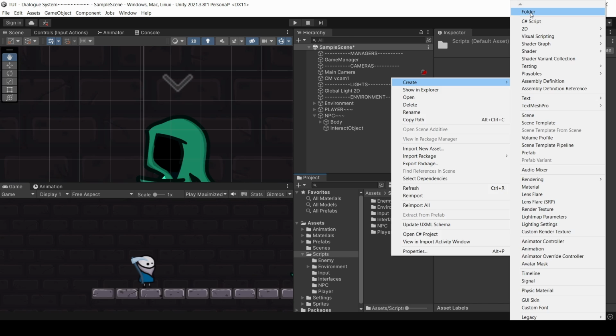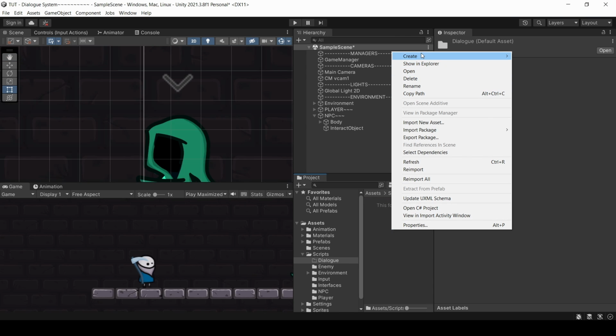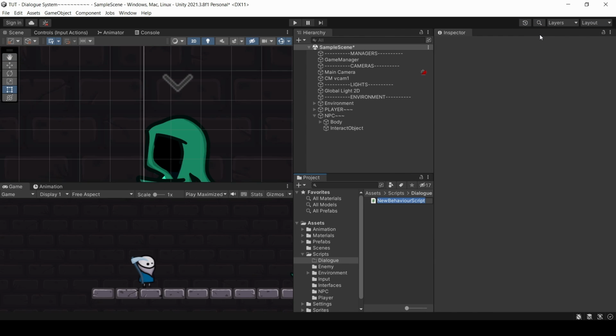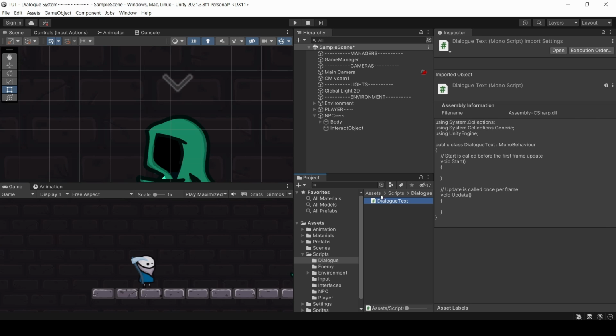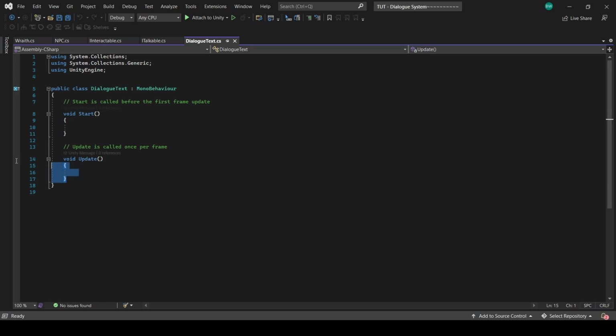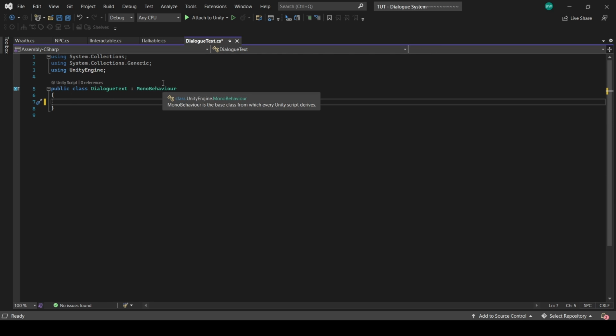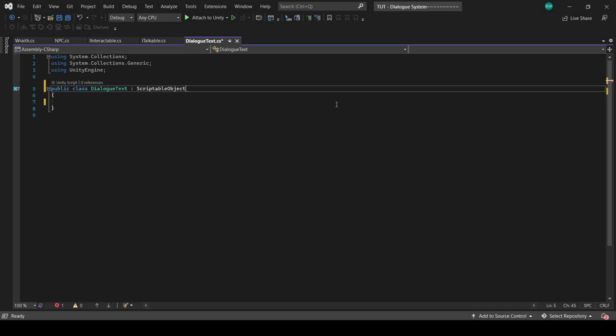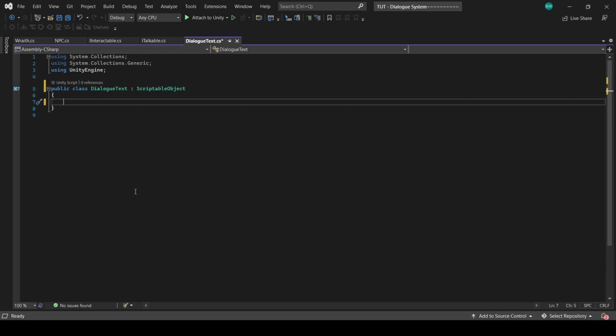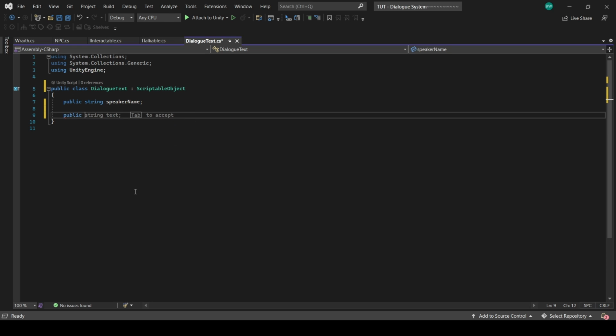I'm going to create a new folder called dialog, and I'm going to create a new script called dialog text. This script is going to have nothing to do with our game objects. What it's going to allow us to do is create a data file that stores all of our text. So we are not going to inherit from MonoBehaviour, because MonoBehaviour belongs on classes that sit on top of game objects. This is going to be a scriptable object, and we only need two pieces of information. We want a speaker name and a string array called paragraphs.